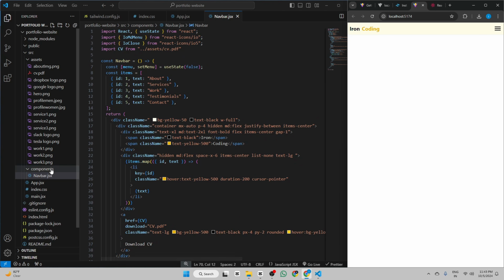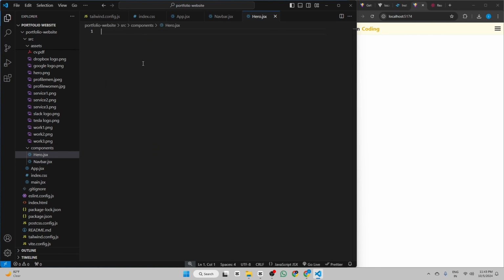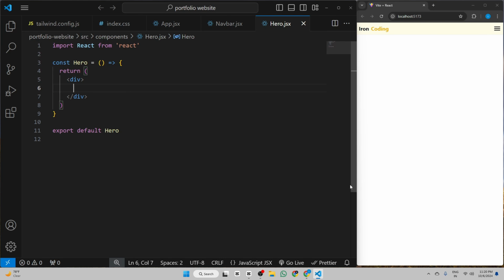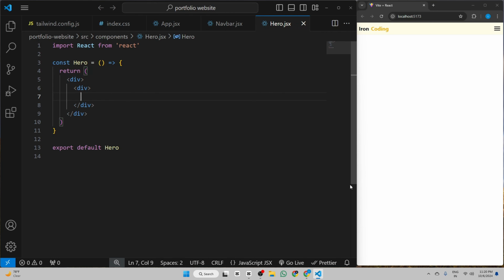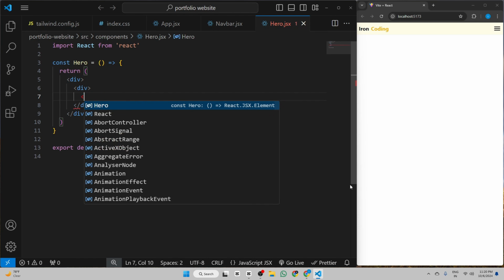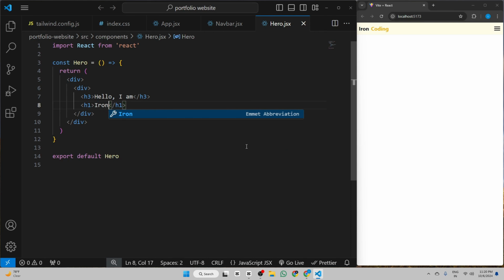So simply create a file hero.jsx and write here RAFCE. Now inside this div, we will create a div, and inside this div, we will create an h3 heading, and we will write a text here, hello I am, and after this h3 heading we will create an h1 heading, and here we will write a text iron coding.